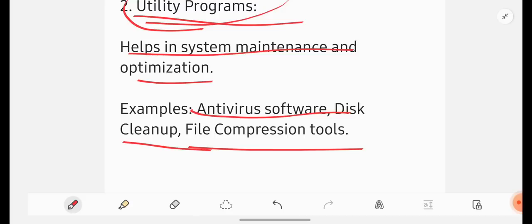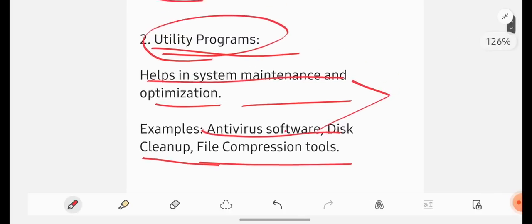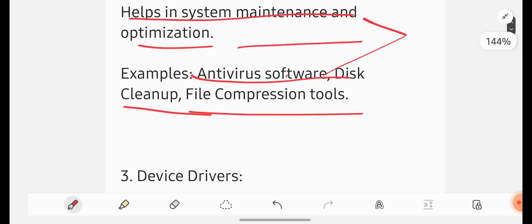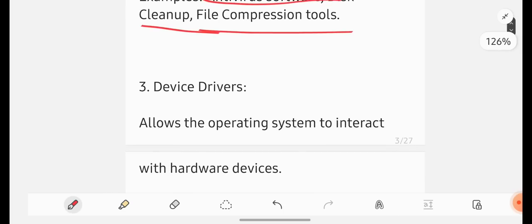In our mobile phones also we have a cleanup option, right? By that, all the cache and all the trash files get freshed up, so our mobile phone will not get stuck. In the same way, in computers also utility programs are there, so that they can maintain the computer to run smoothly.